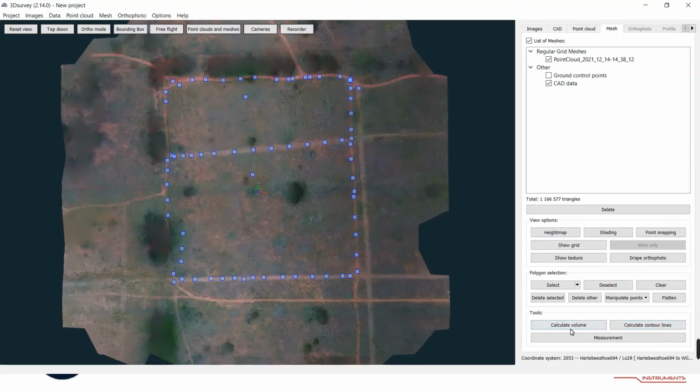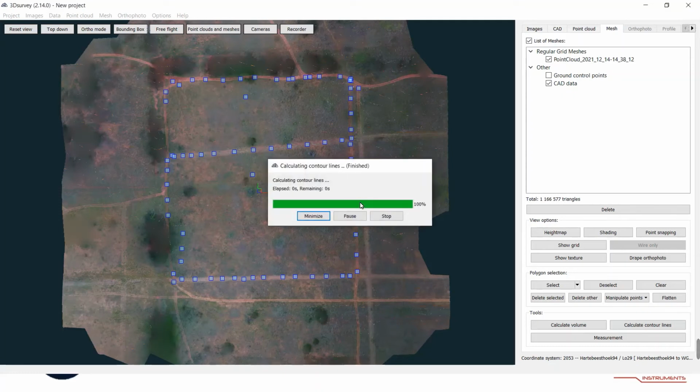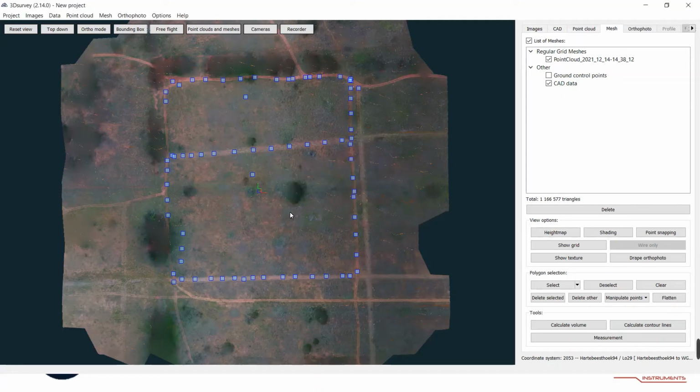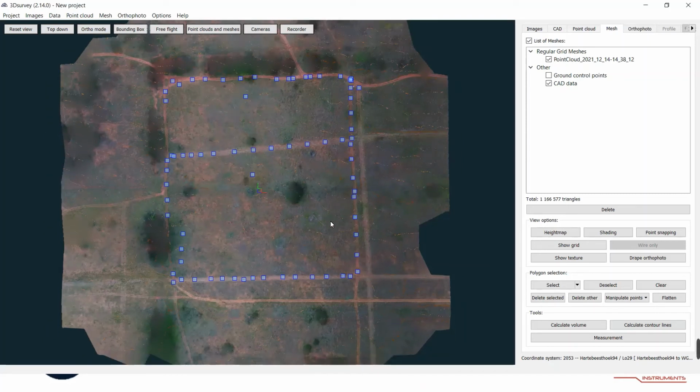So for example, if you had a stockpile, obviously you'll use the calculate volume, indicate your area, and then calculate your volume area. But because we're just interested in a basic contour survey, we're just going to say create our contour lines, and our interval can be, let's say 0.5 meters is more than enough for us. Okay, and we'll say continue, and our contours has been generated.